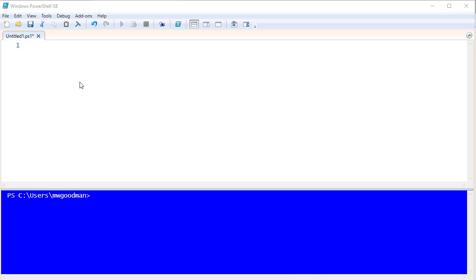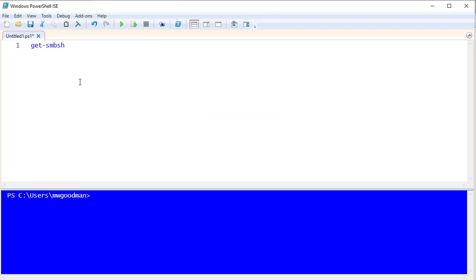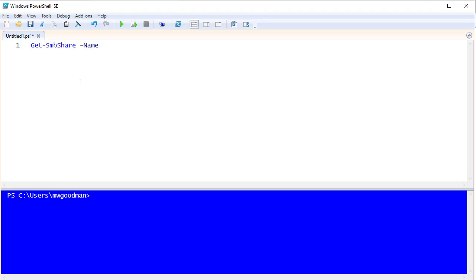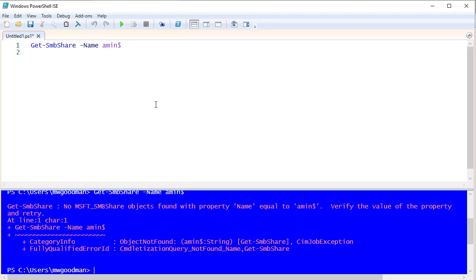So let's take a command such as Get-SmbShare followed with the name of the share, like a hidden share called admin$. If we run that, we get the output and information about the command. It ran successfully. If we misspelled something or the share didn't exist and we run the command, we get an error message on the screen.